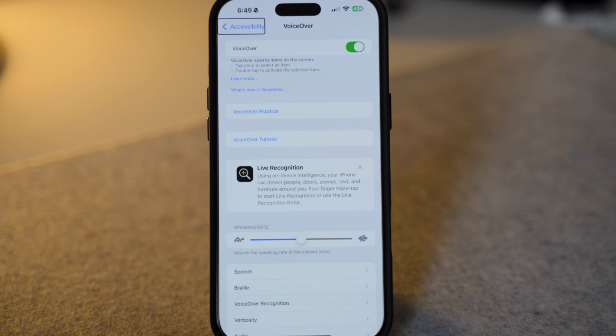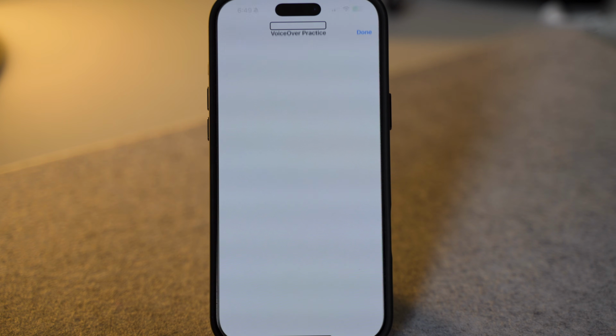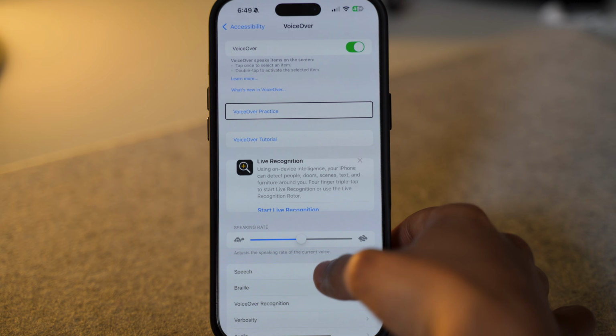VoiceOver on, settings, accessibility, back button. You can tap on something and it'll tell you exactly what it is. And if you double tap anywhere, it selects or activates the option. You can swipe and hold to go to the home screen. So single tap to hear what's there and double tap to select it.